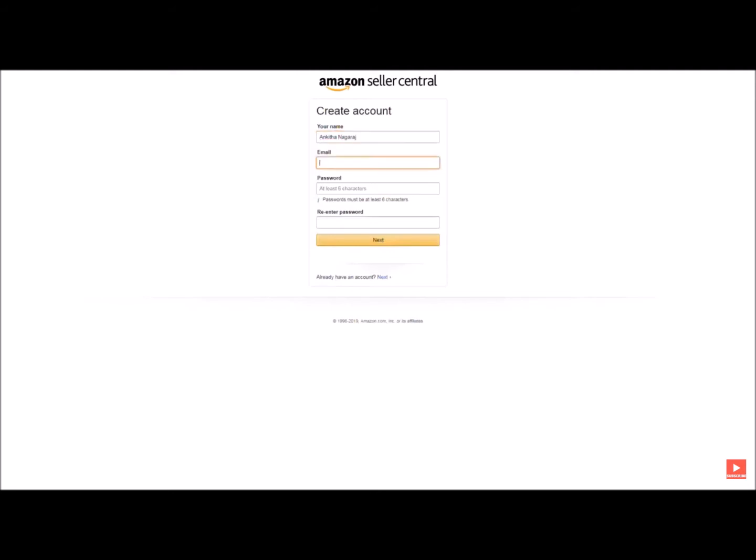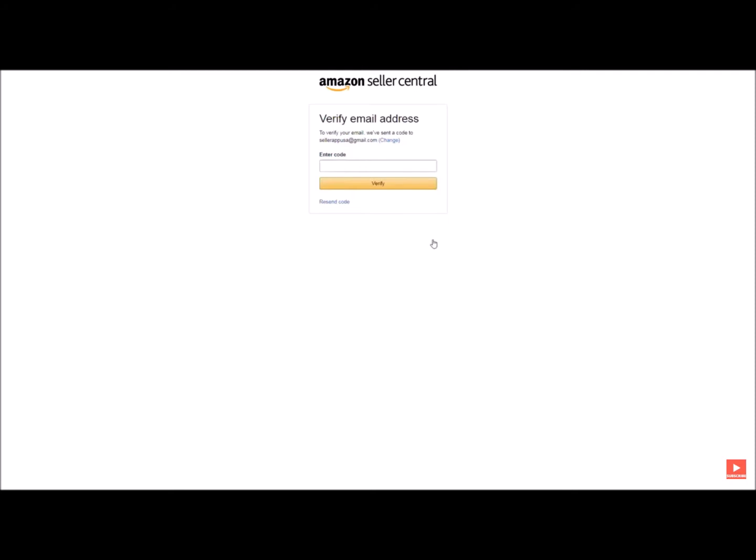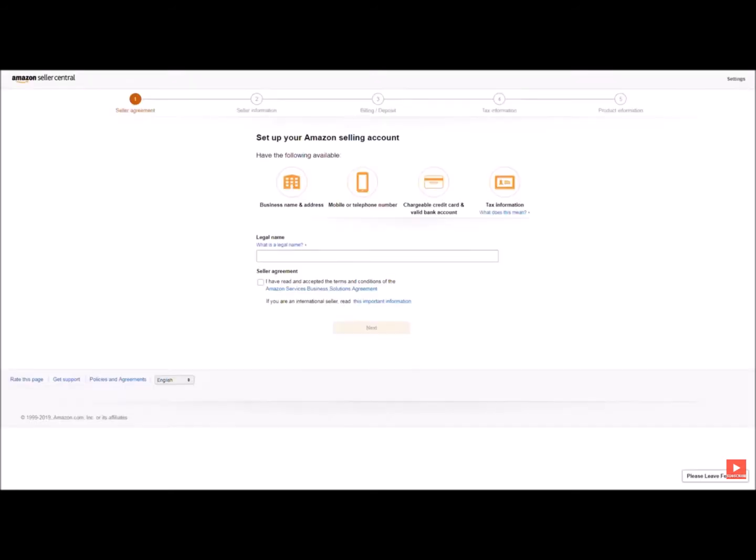So just enter your name, the professional email address you want to use, and a password for your new account. Now click on Next. A verification code will be sent to your registered email, which you can paste here. After you have verified your new Amazon seller account, you will be redirected to the setup menu. Here you'll have to go through 5 sections to create your Seller Central account.